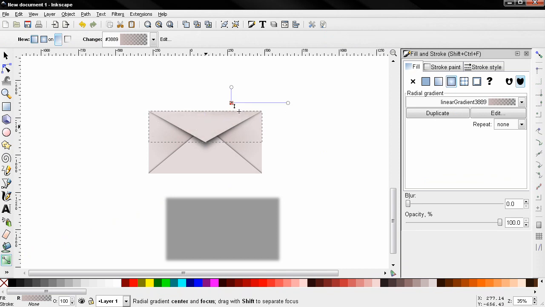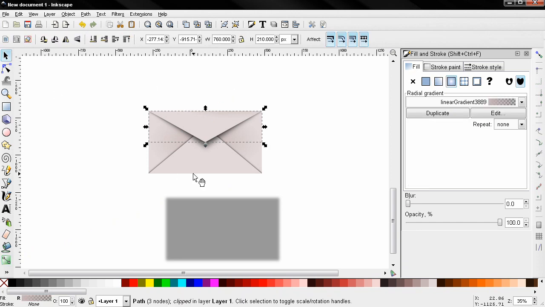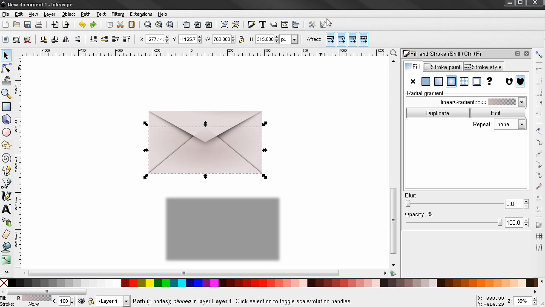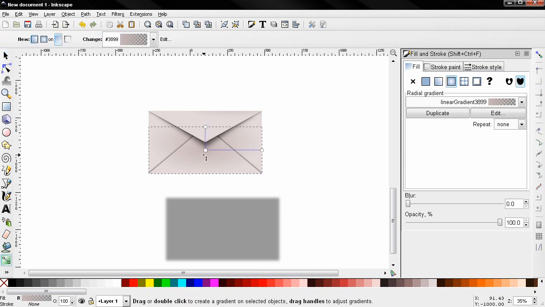Then I'm going to grab the select and transform tool, click on this triangle, Ctrl D to duplicate it, change the color to this one again, radial gradient. Then let's position it below by using this option. Grab this tool again and adjust this.